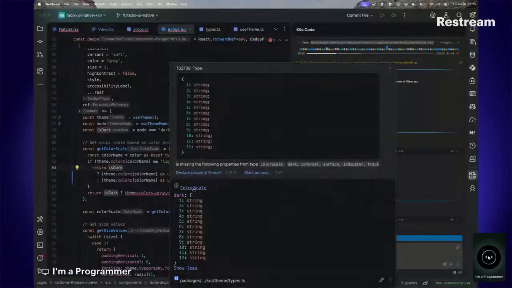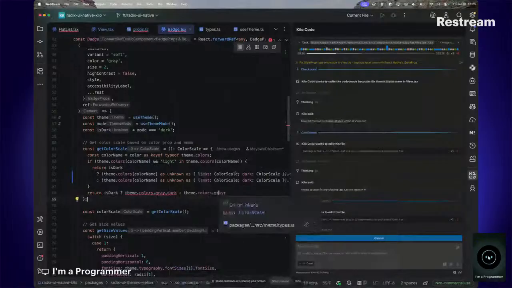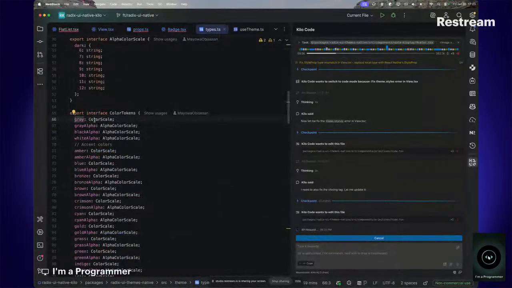It's still correct, but this is missing from it, and that is why. So if you go to the dark for gray, for instance, because you know that gray is a type of color scale, and how do we know that? If I go to gray here, you can see it's a type of color scale.